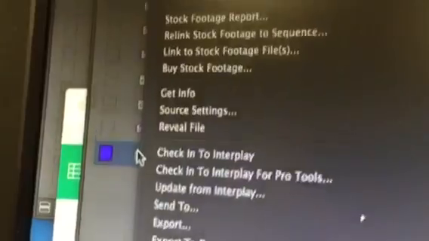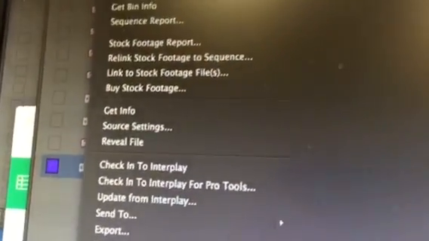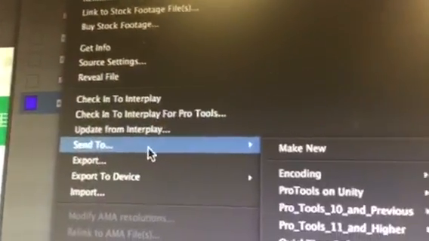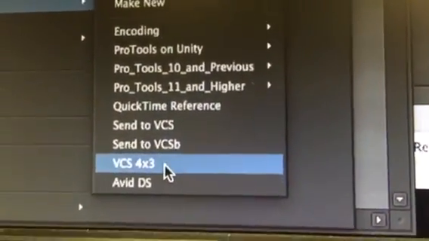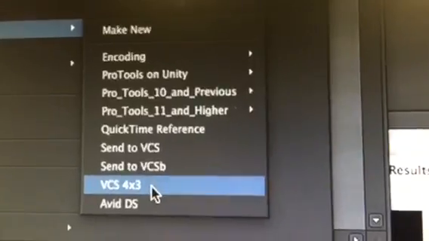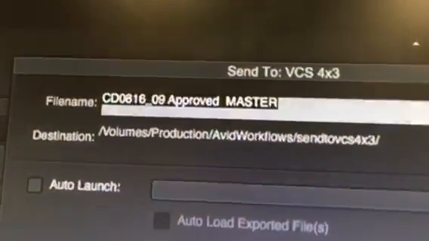So all I have to do now is I click on the sequence and I right click on it. And then I choose send to. So when I come in, I choose send to. And I come down and it says VCS 4x3. There'll also be a VCS 16x9 on each system. It comes up. There's my approved master.